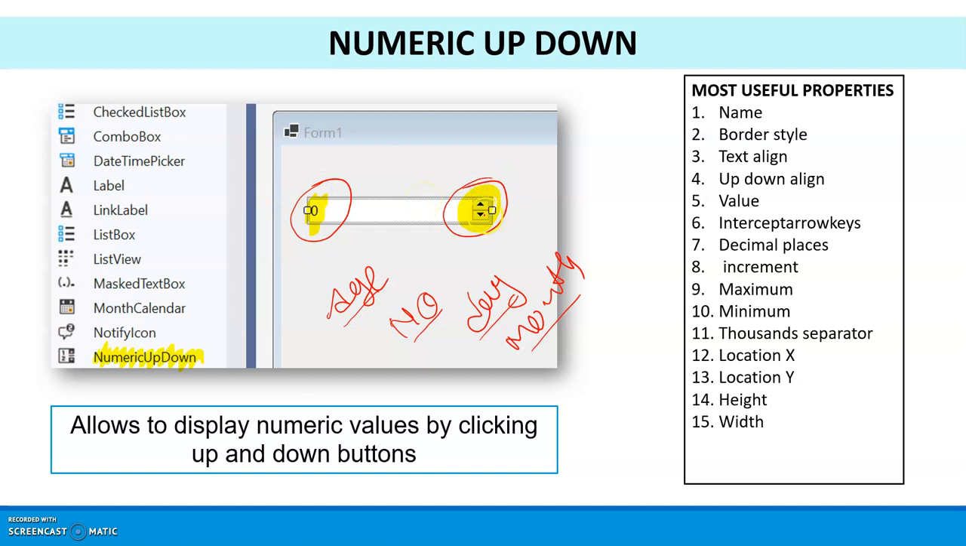Up down means only by clicking on these buttons you can directly change the value. There is a range, a maximum property and a minimum property. You can set the value, what range you want. Let's say age, right? And I want to take only people from some age group, like 21 to 50. In this case 21 is my minimum value and 50 is my maximum value. So here we are restricting the user from entering any other value by providing this range.